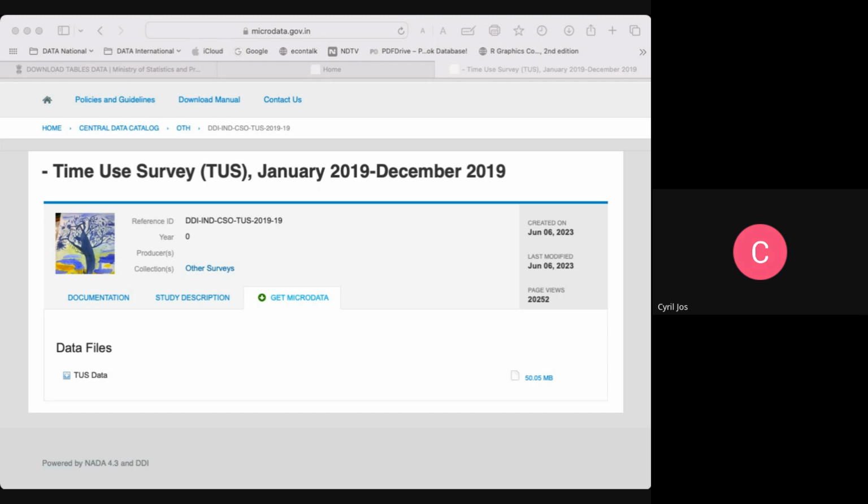Sir, this time use survey is like a WinRAR file. There are five text documents. Yeah, it's a WinRAR file. Just extract it using WinRAR. Okay. The process to extract is, there is an option Extract files. Just click that only.